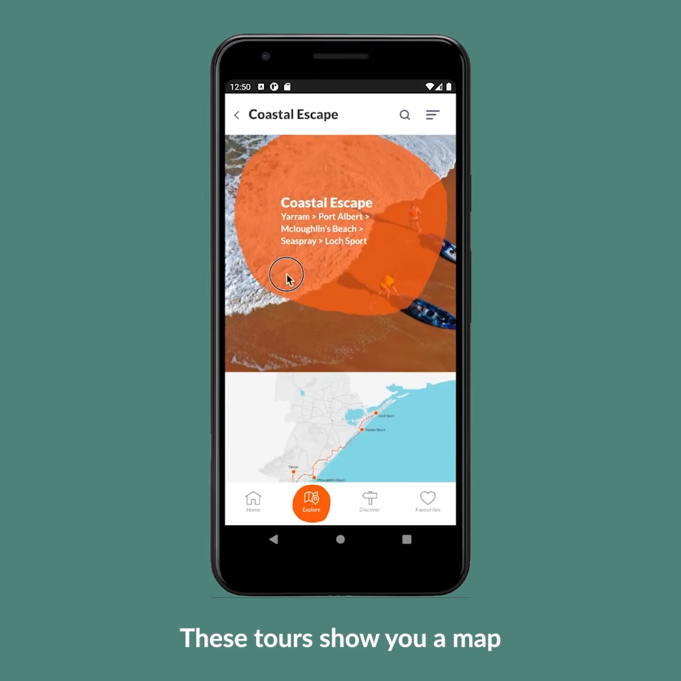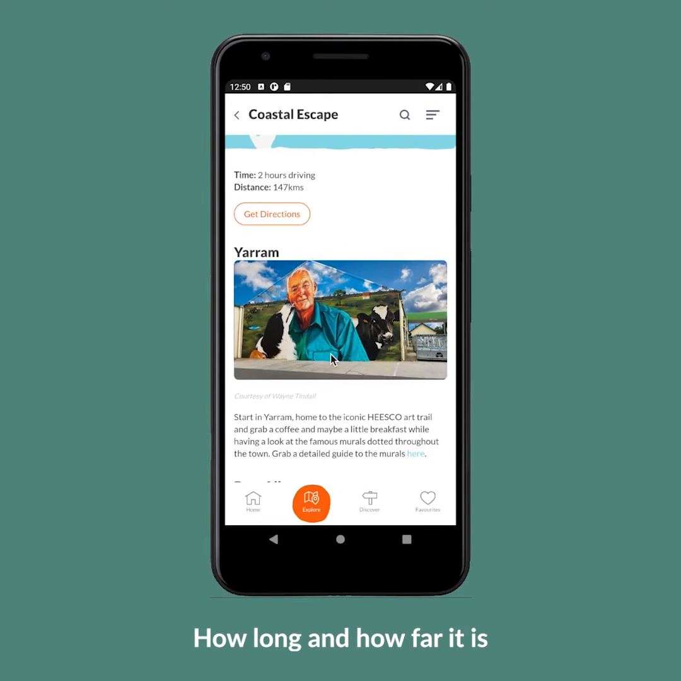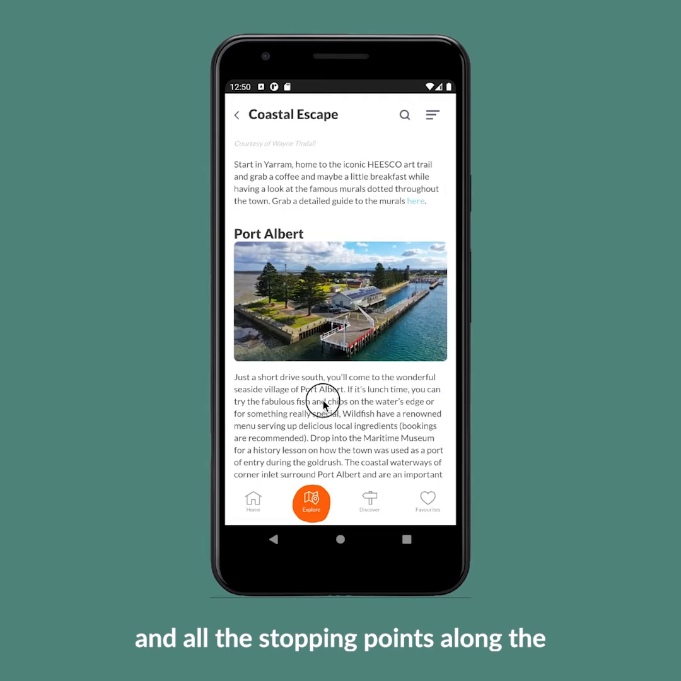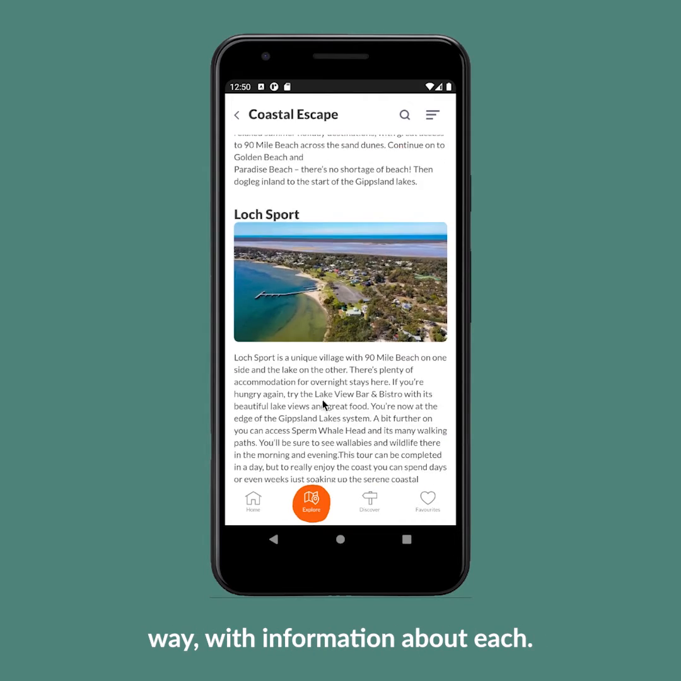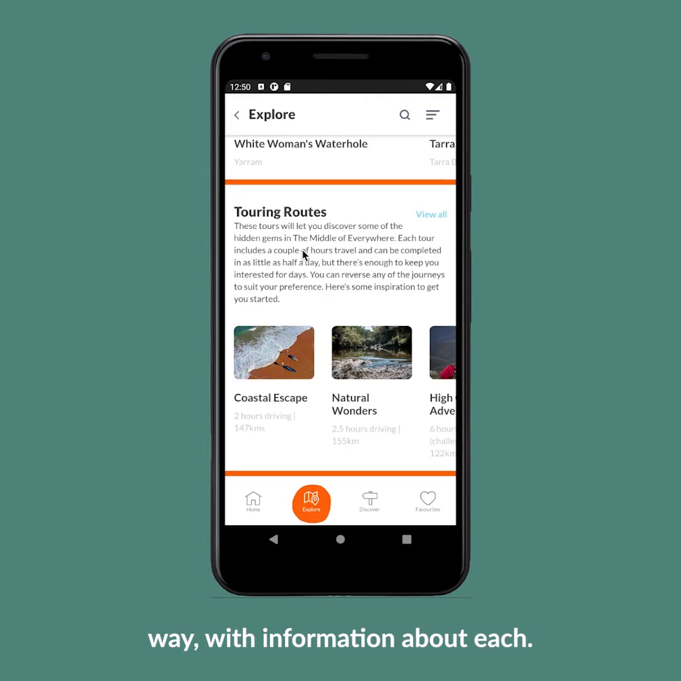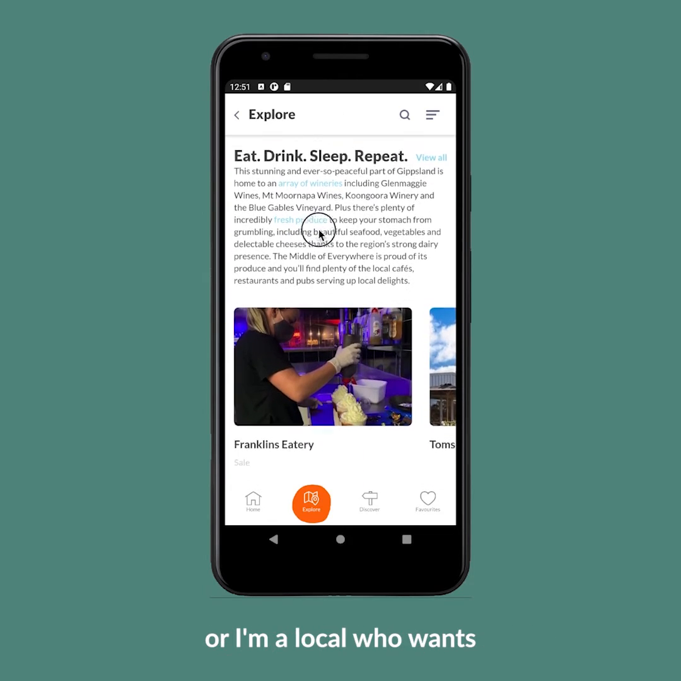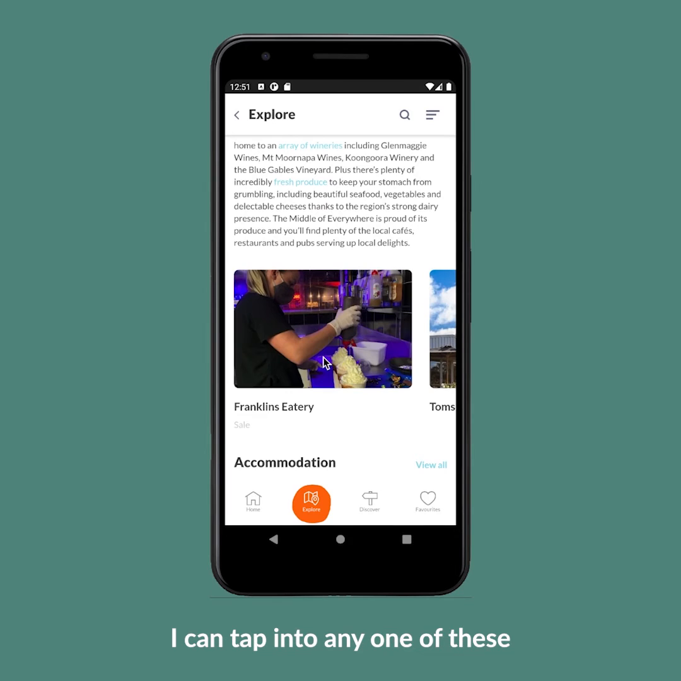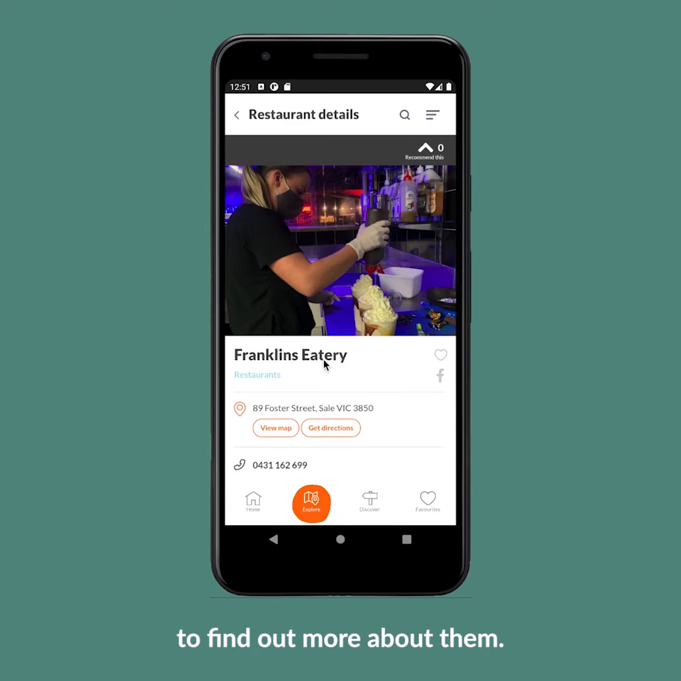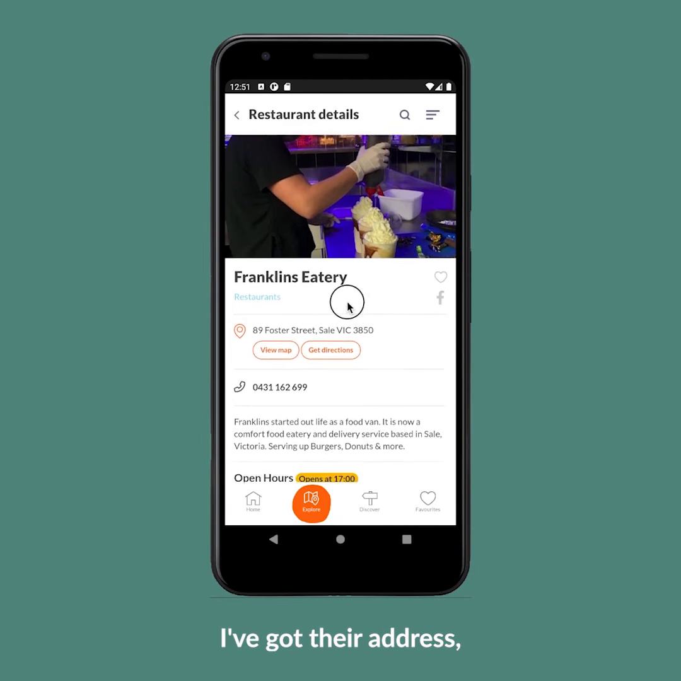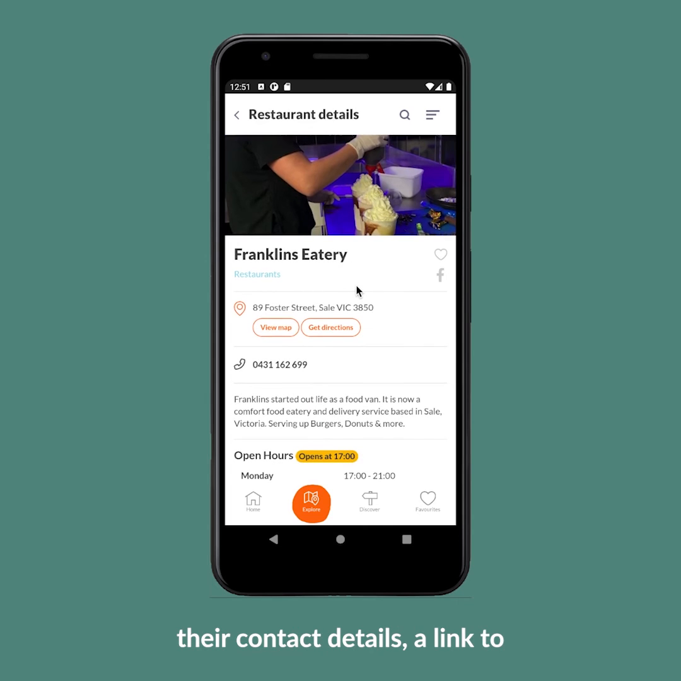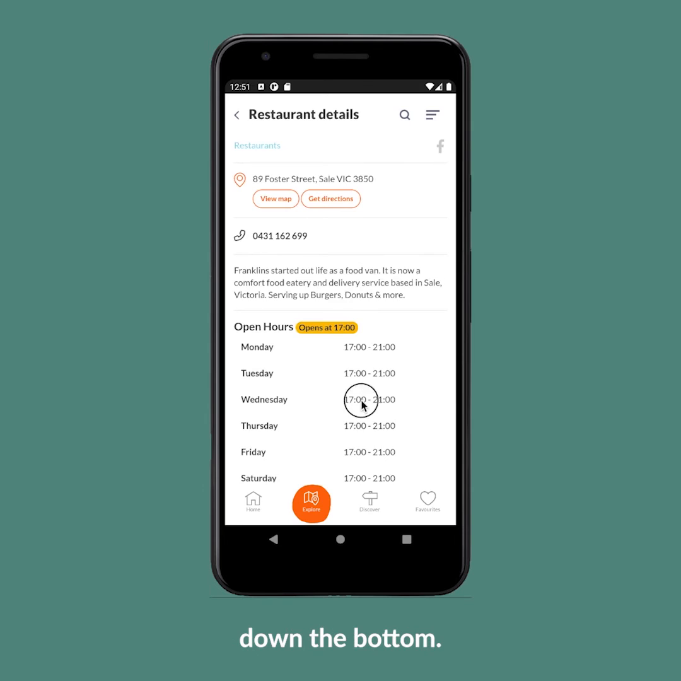These tours show you a map of where the tour takes you, how long and how far it is, and all of the stopping points along the way with information about each. Going back to that scenario where I'm a visitor who's figuring out what to see and do, or I'm a local who wants to go out on a day trip, I can tap into any one of these businesses and places to find out more about them. I've got their address, their contact details, a link to their website if they've got one, and social media, as well as their opening hours down the bottom.